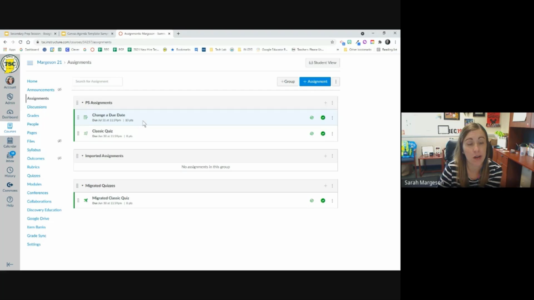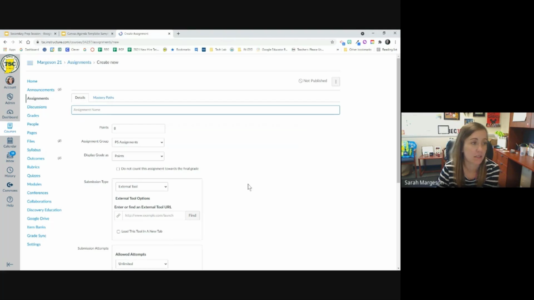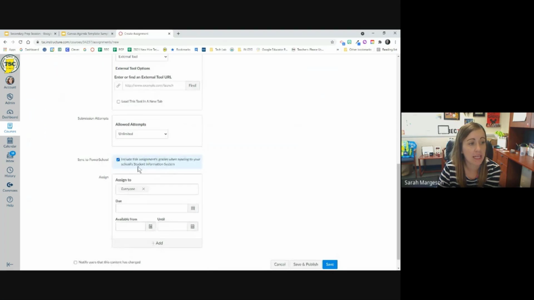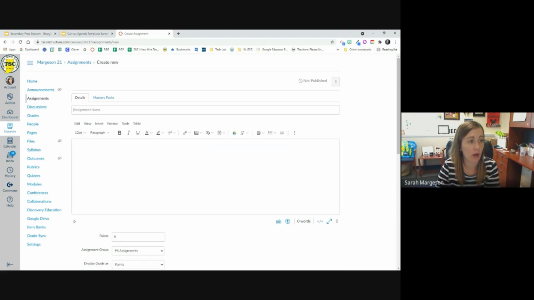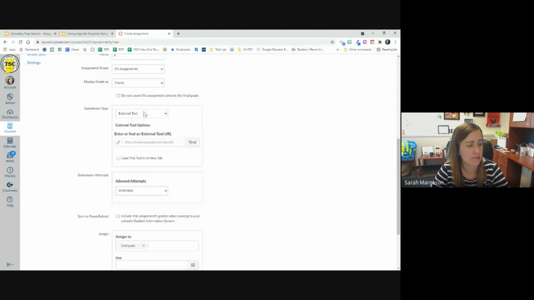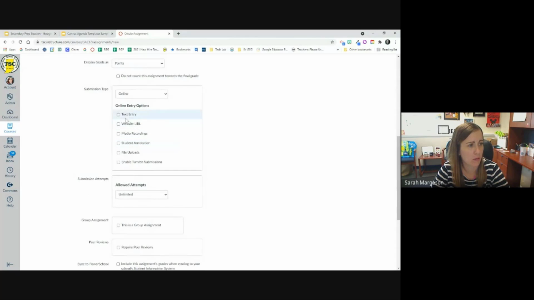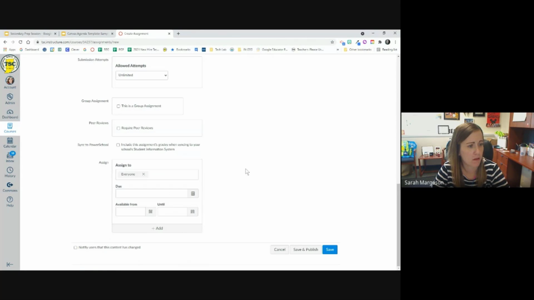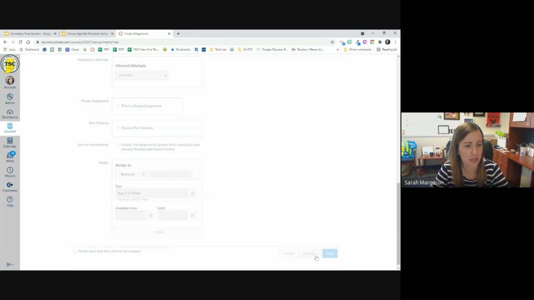A few other reminders: this little circle here, the left-hand circle, is the sync to PowerSchool. When I create an assignment, if I don't already check, let me scroll down here, if I don't already check this sync to PowerSchool right here, that circle is not going to show up. So let me add this assignment. I want file upload. It's going to be due then.